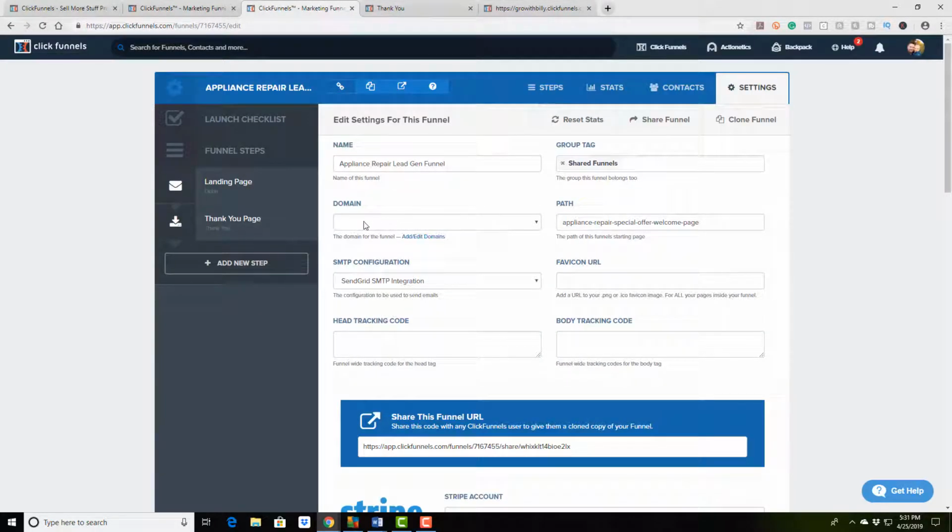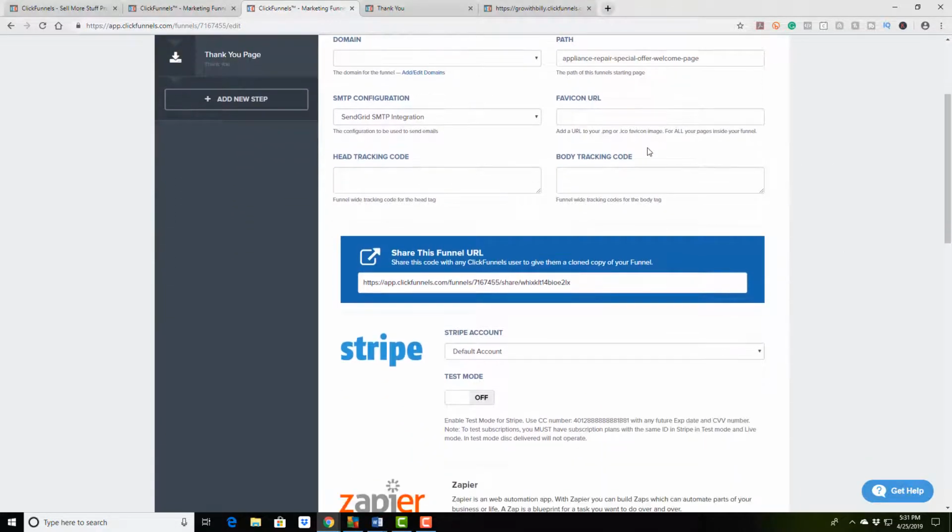And then this is where we're going to be doing your domain name, and I'm going to do that in a later training. This path, what that means is that when somebody lands on this website, if it's www.appliancerepair.com, after .com, this is what's going to populate. Okay, so you can kind of customize that if you want to.